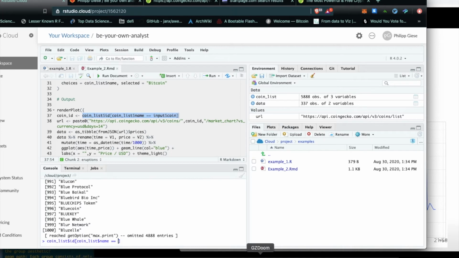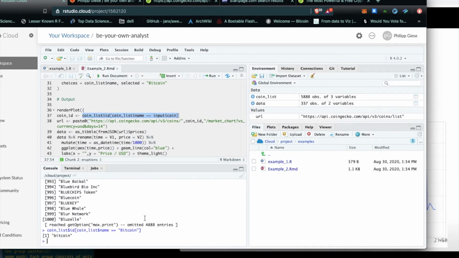If I would press return now, we would end up with an error, but let's do it in a manual manner and search for Bitcoin. And as you can see, if we subset this data, if we look for the respective coin ID where the coin name equals Bitcoin, we end up with the correct ID. The same is true for Bitcoin Cash, and we can do this experiment 1 million times, which we obviously won't do.